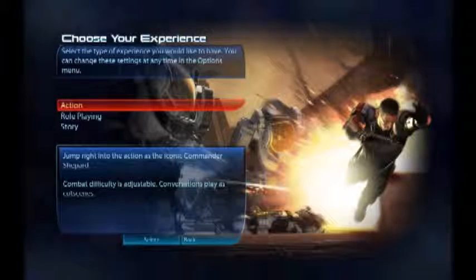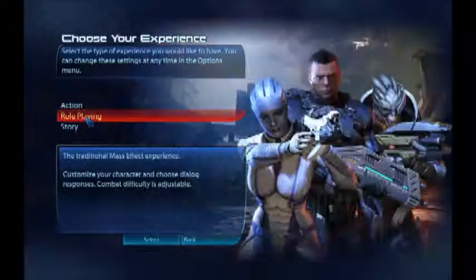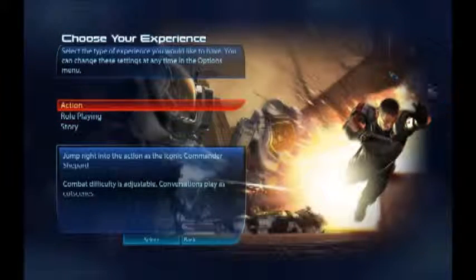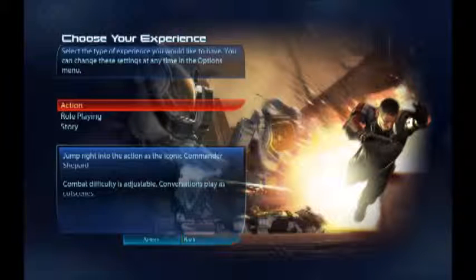So anyway, what we're going to do first is click on Mail. We can import our character, but we're basically going to go over this first. We will be importing our character, but we're going to go over things first. Anyway, there's 3 types of ways you can play this. You can play this like an action game. Jump right into the action.